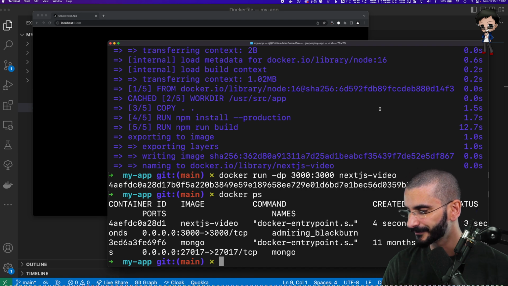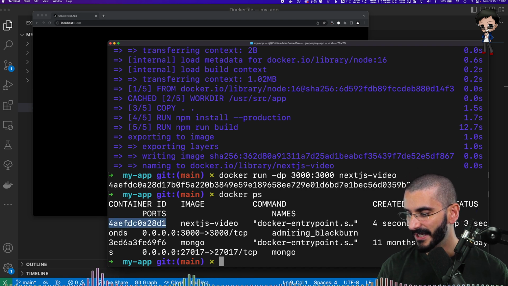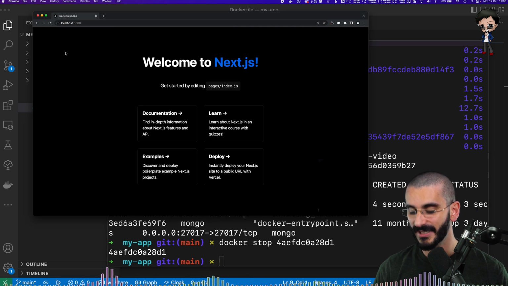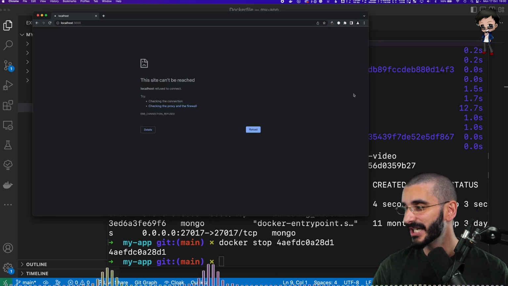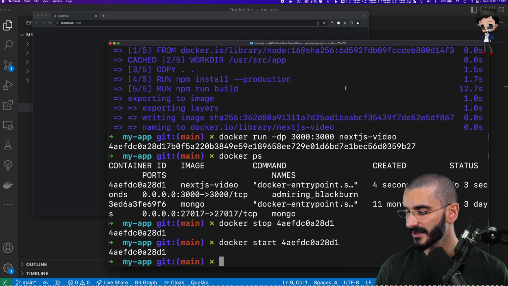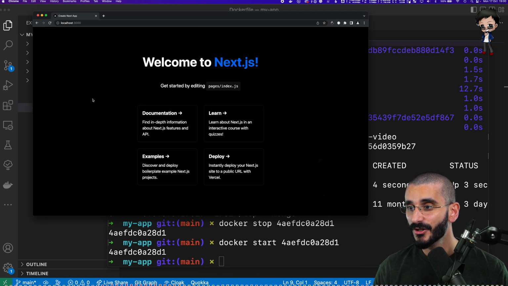So what I'm going to do is I'm going to take the ID of that, and we're going to say stop the container, and I'm going to refresh this, and you're going to see that it doesn't work. So you can see it's actually not running. And so if I change the stop to a start and we get the container up and running again, you can see it's back up and running.